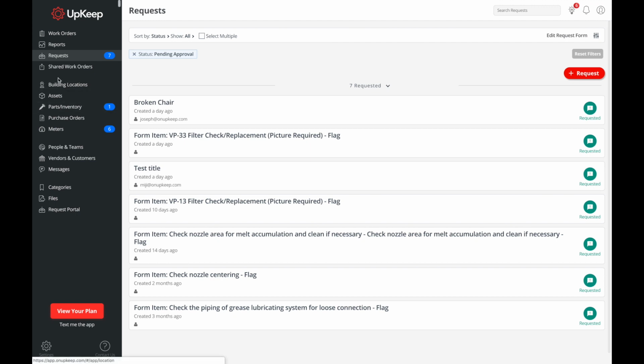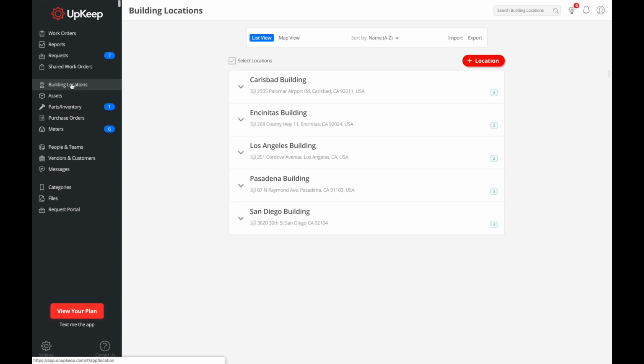All right. So let's actually jump into talking about our locations. Now, this is essentially where we're going to be managing those locations. This is where we're going to be adding new locations as well as editing our locations and adding more details to the descriptions of our locations. So pretty straightforward. Looks like we have a couple of different buildings located in Southern California.